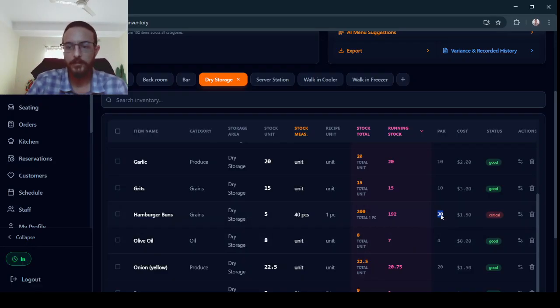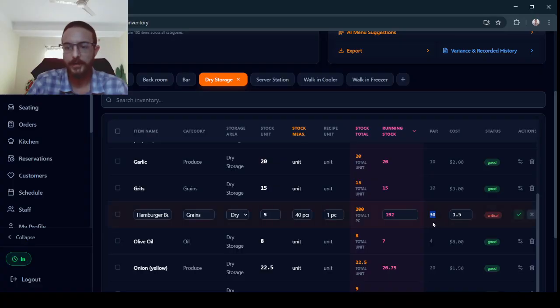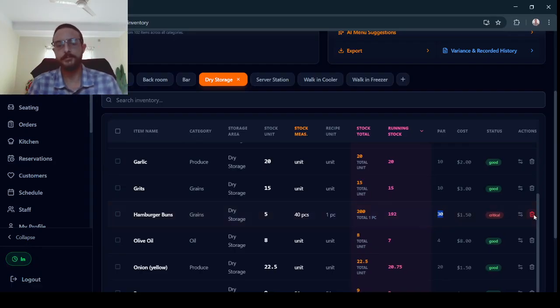And par, I believe, I need to fix that too. That should be editable. It'll warn you. So it says critical because it's at 5. Stock unit of 5. Once it gets below your par level, that's when it says it's critical. So like this, the grits, if that drops down below 10, then that'll say critical.